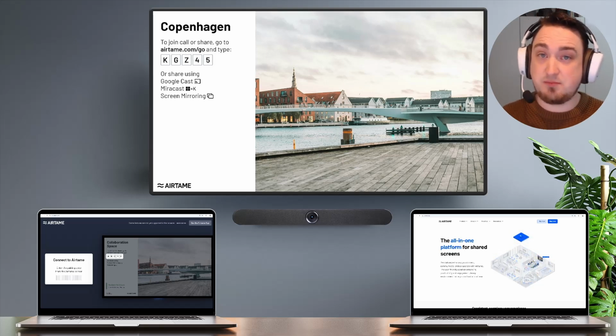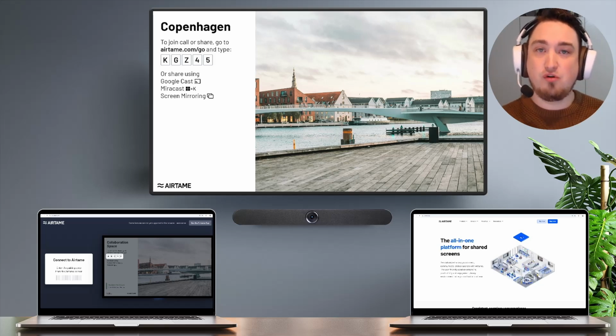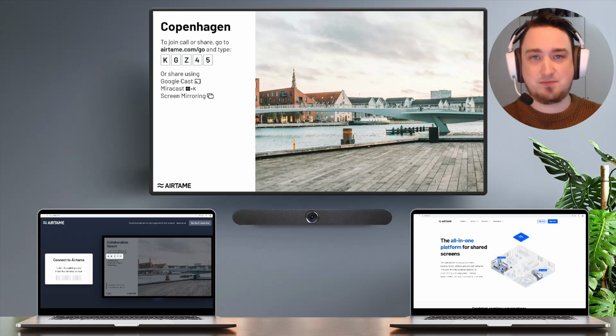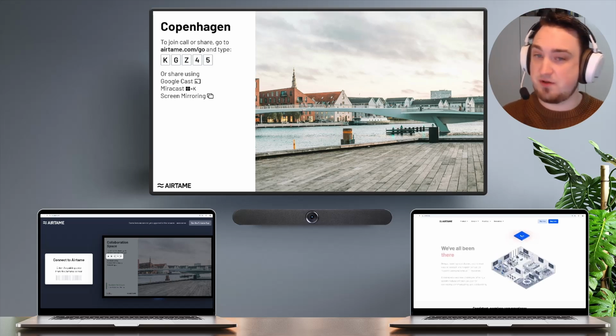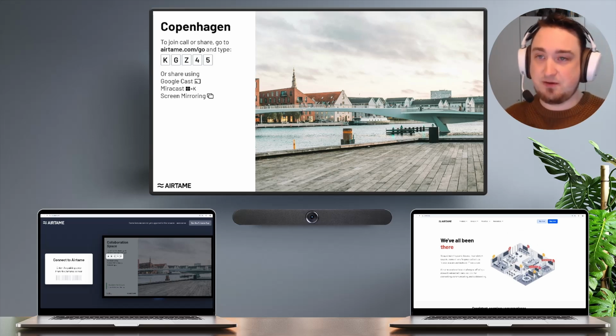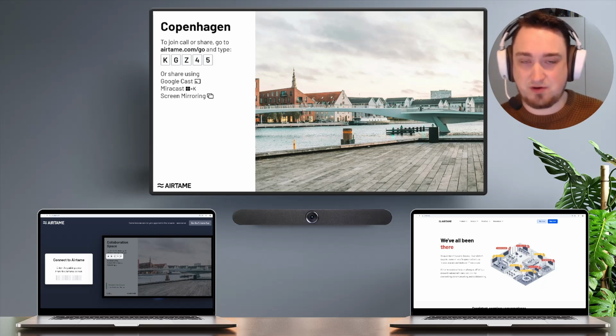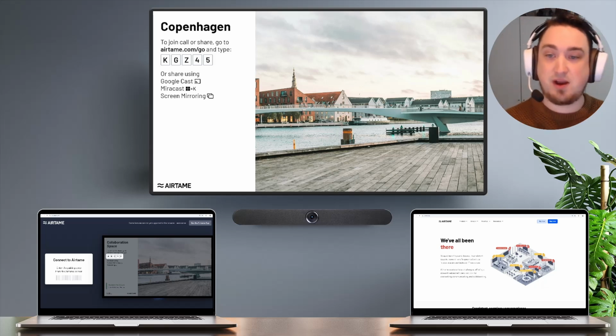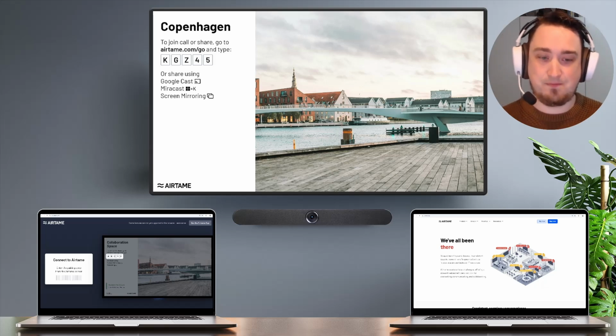Now with Airtame, you can do this without having to actually join the call or open up a meeting client on the laptop. So let me show you how it works. The first thing we're going to do is just connect our laptop on the left to the Airtame screen to actually start our video conferencing call. And then I'll use the laptop on the right to screen share something into the call.